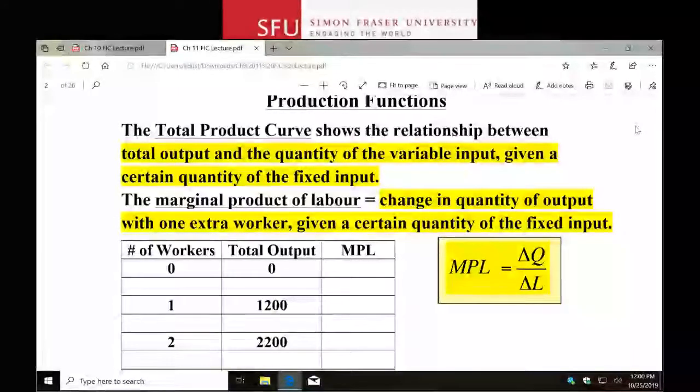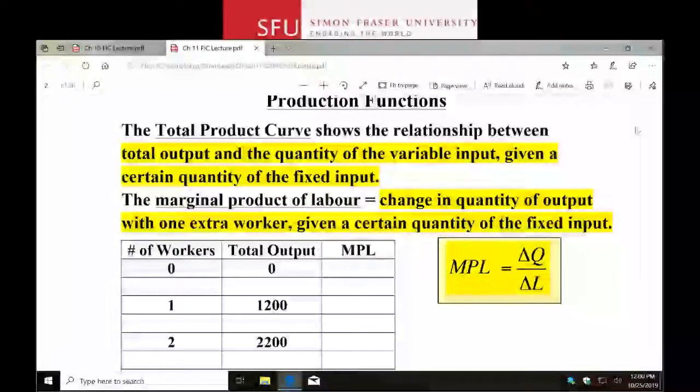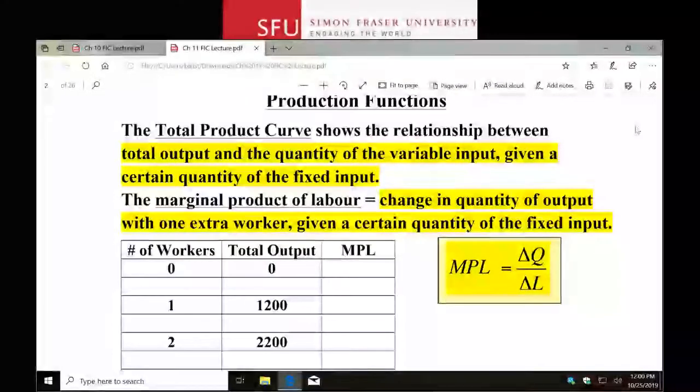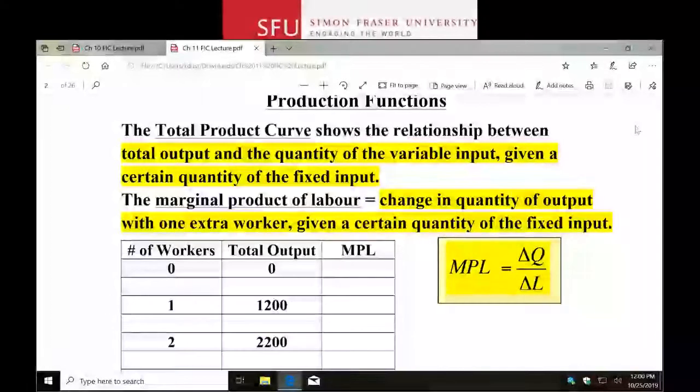All right, so the formula here, it's different from the other marginal formulas that we've done, because all the other marginal formulas for like marginal cost, marginal benefit, marginal revenue, they all have delta Q on the bottom. But now what we're measuring is delta Q and how that relates to an increase in your labor force. Okay, so MPL, marginal product of labor.